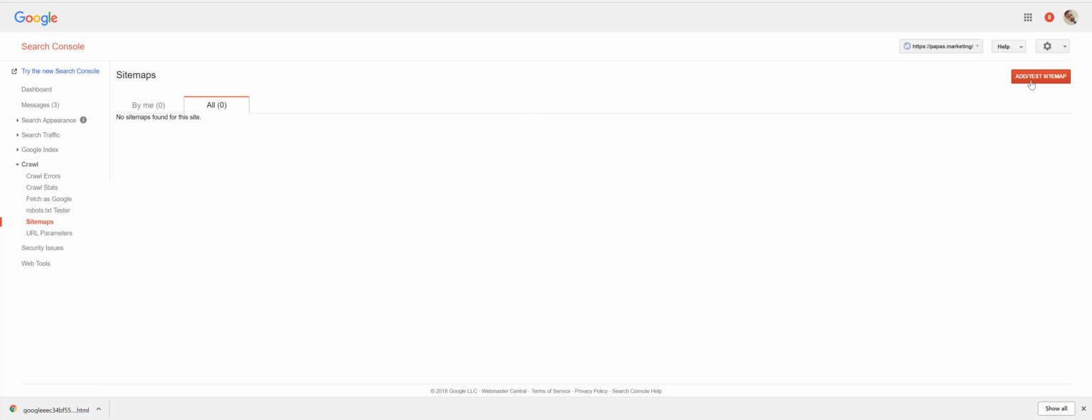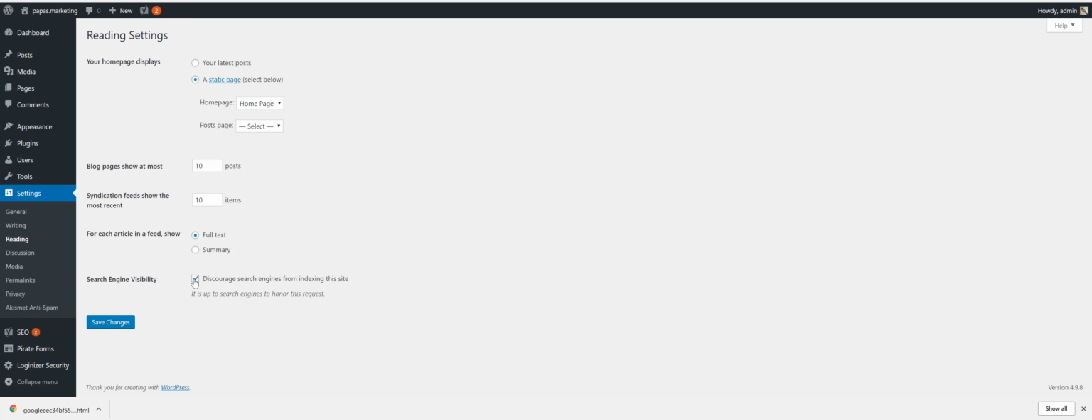But I still want to show you, even including the error, how it looks. But you would need to make sure that this is unchecked. Otherwise, Google cannot crawl your specific sitemap. Okay, so this is very, very important.